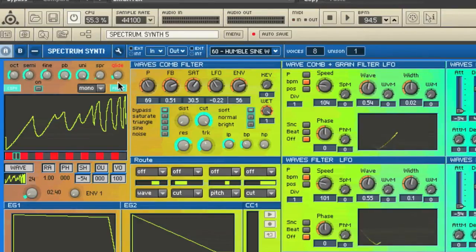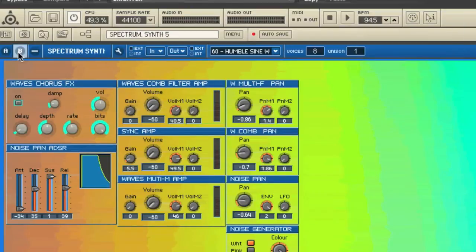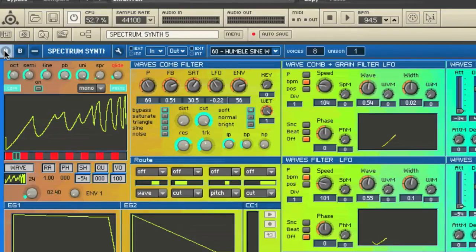Right. There's also an additional chorus unit which you can add, which is actually set up on the second page of the display here. A few parameters that didn't really fit onto the main page. And this allows you to have a nice chorusing effect.